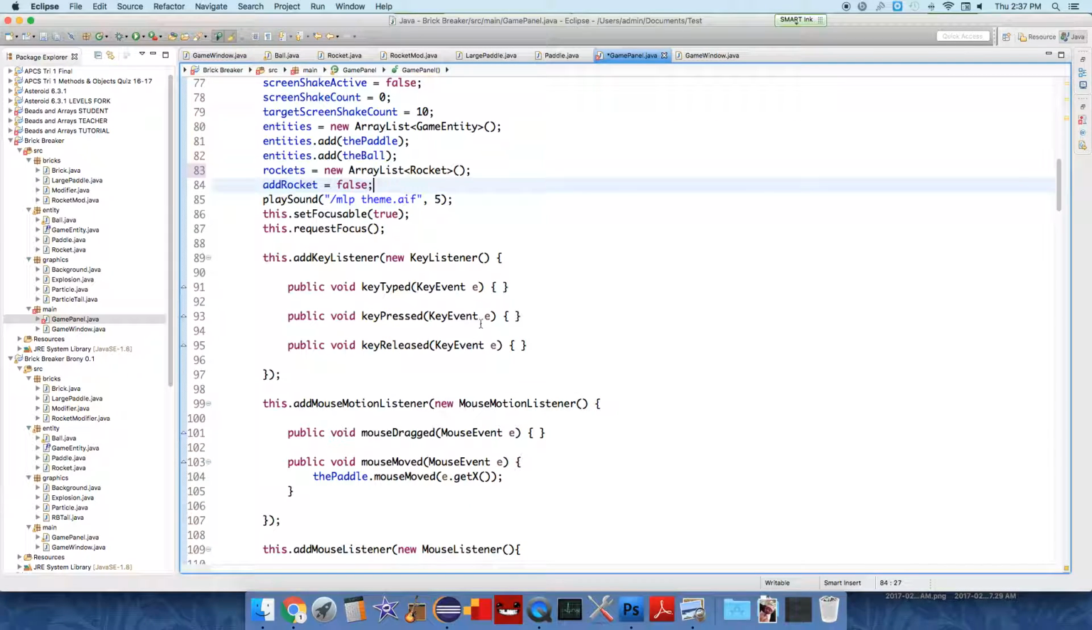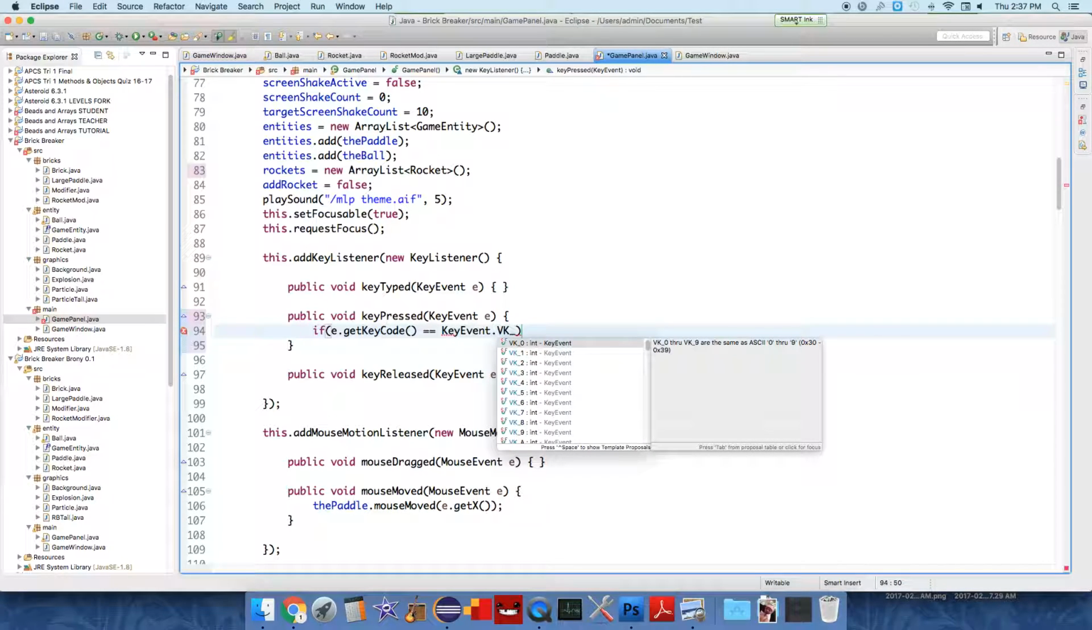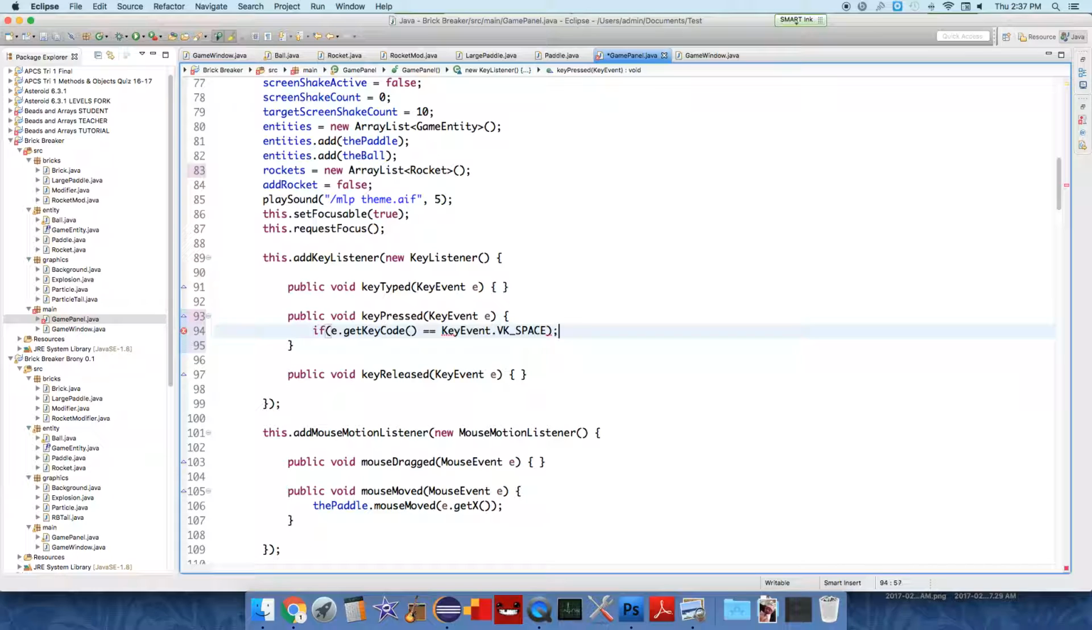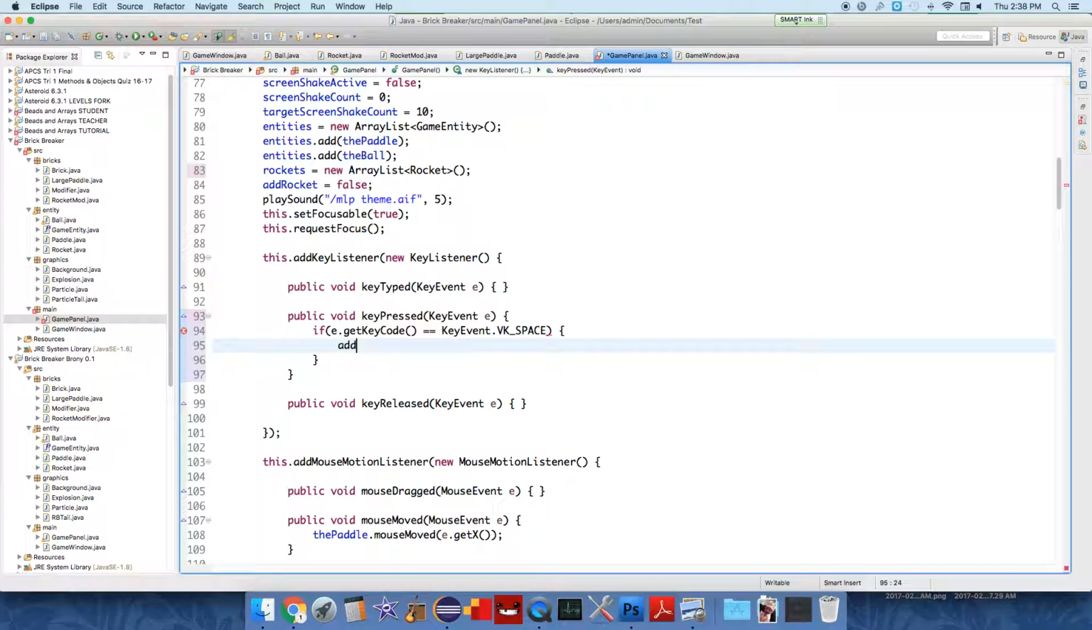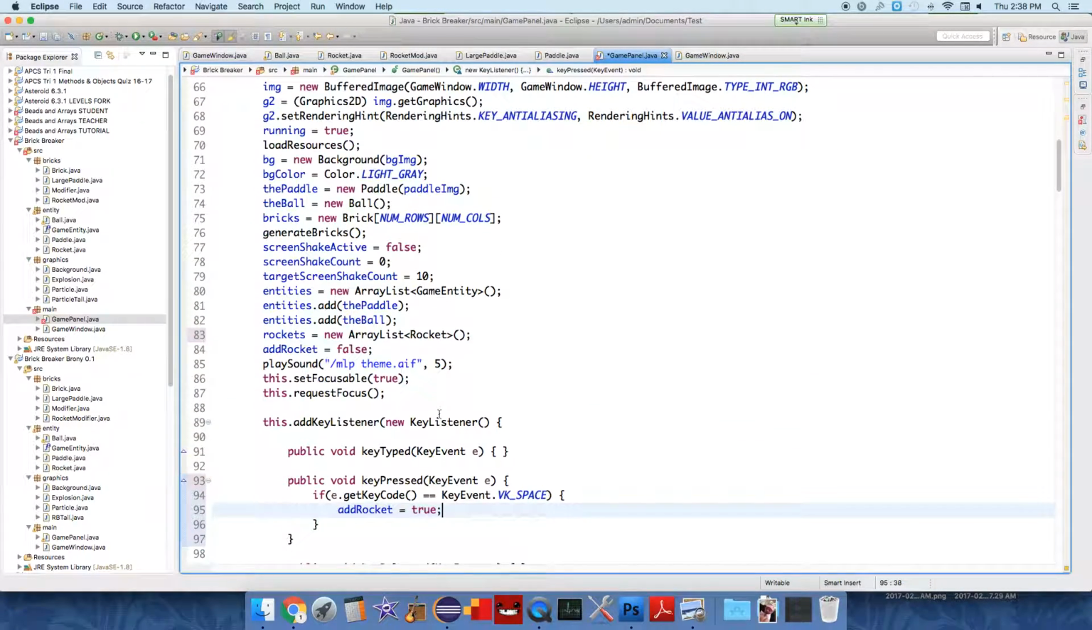Now I'm going to choose to do this in the key pressed method, meaning anytime somebody presses down on the space bar, they're going to fire a rocket if they're able to. So you could choose to do this elsewhere if you'd like, under mouse pressed maybe. But I'm going to say if e.getKeyCode equals KeyEvent.VK_SPACE, then I want to flip add rocket to true. Then I want to scroll down. Oh, we need to set a, well, let's do that in just a second.